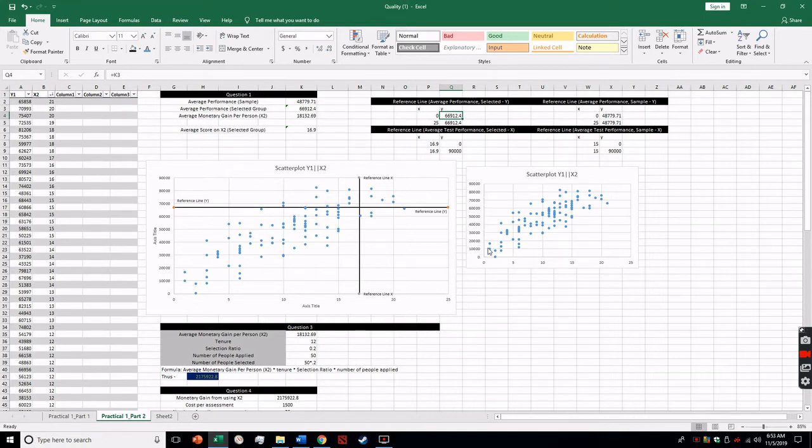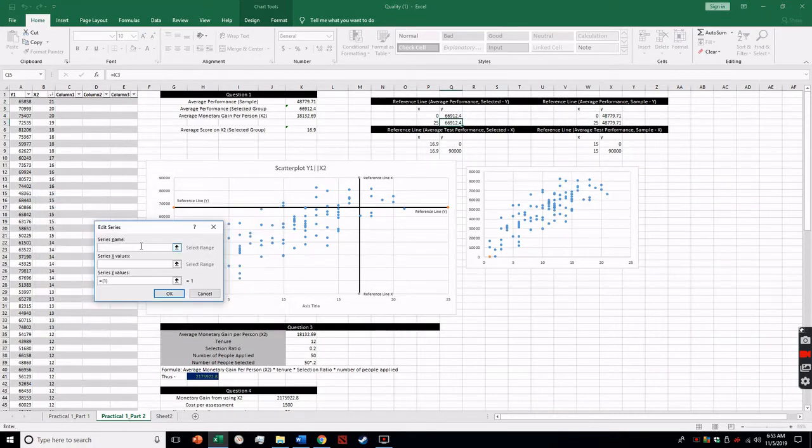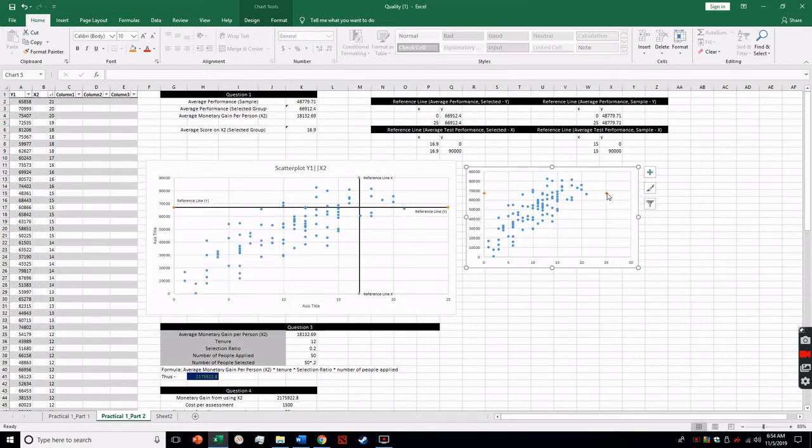Right, so we say it starts with x0, y 66,912, and it progresses forward to x25, but with y staying constant at 66,912. Alright, so we go to here, we go data, we select data, and then we go add. It can be any series name that you prefer. I will just be using reference line y. We want to select the x values, which are here, and we also want to select the y values, which are these two. Alright, and we say okay, and we say okay.